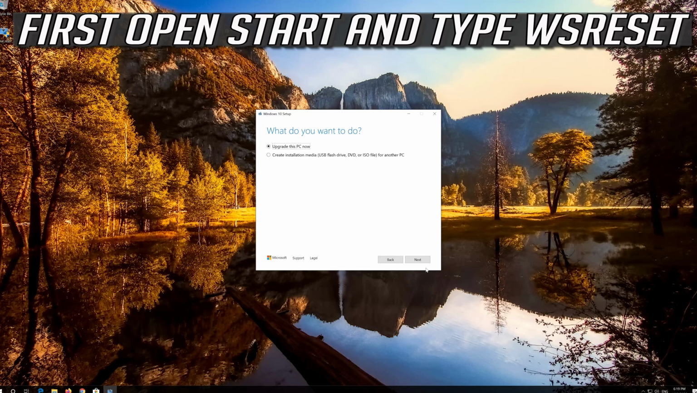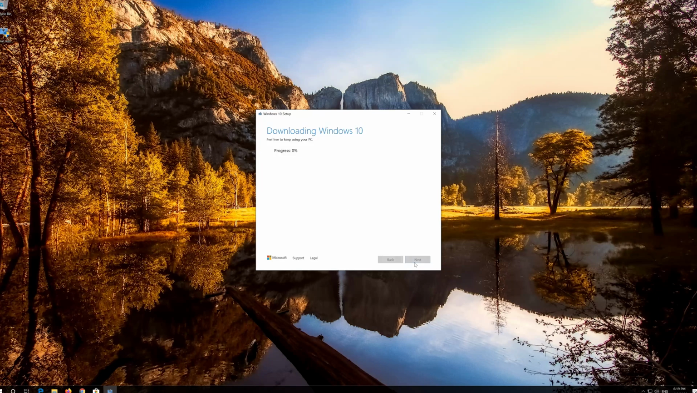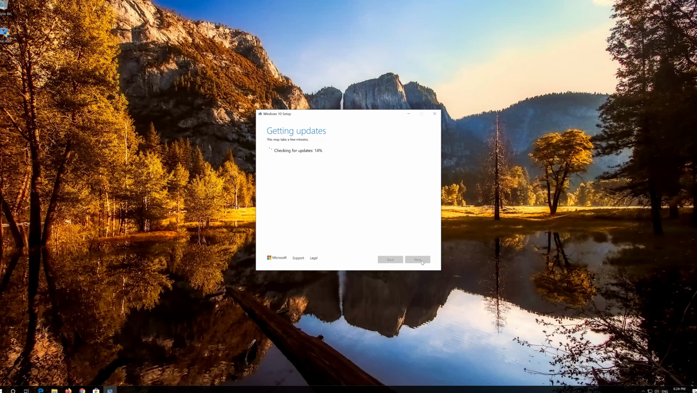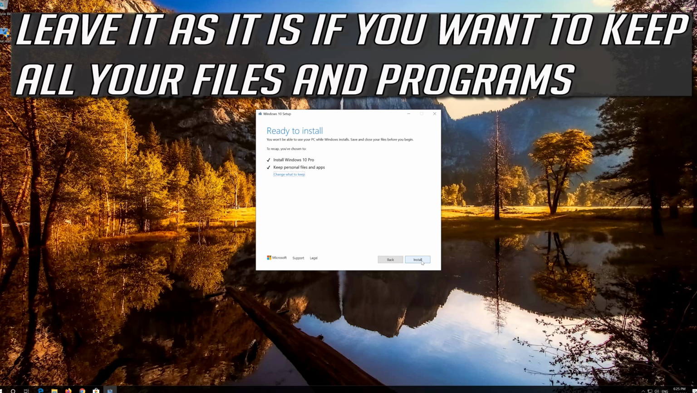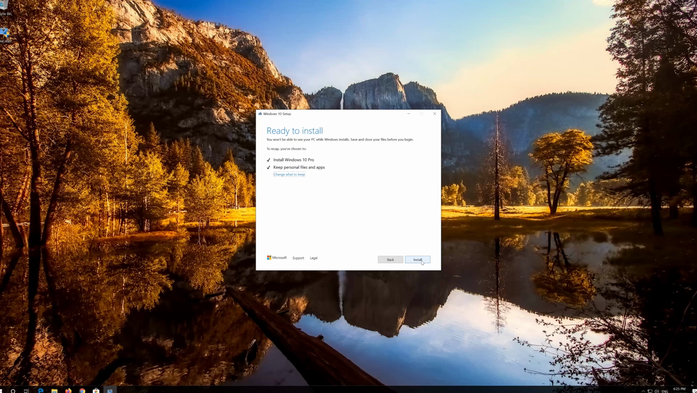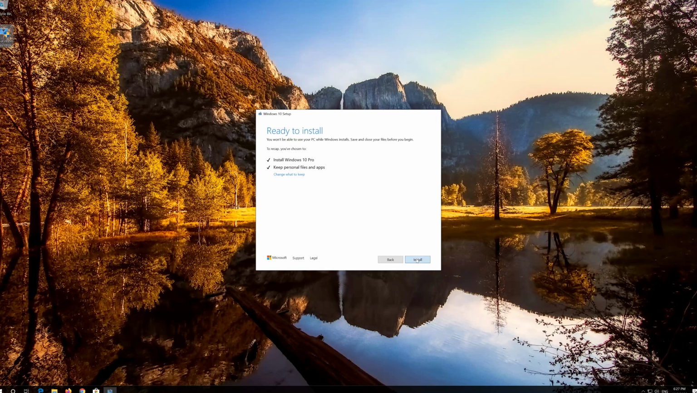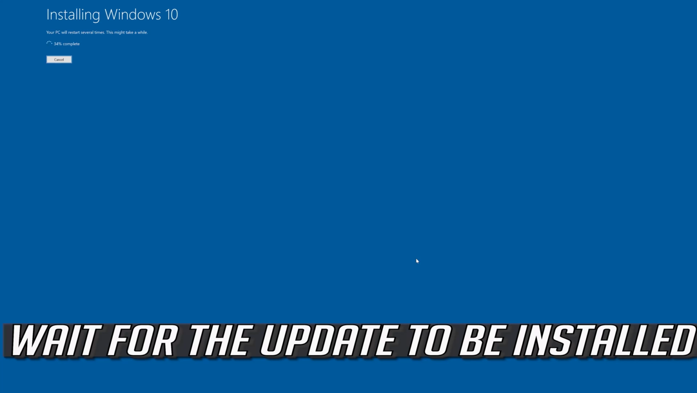Press Next. Press Accept. Leave it as it is, if you want to keep all your files and programs. Press install. Wait for the update to be installed.